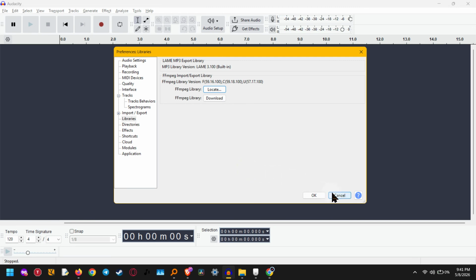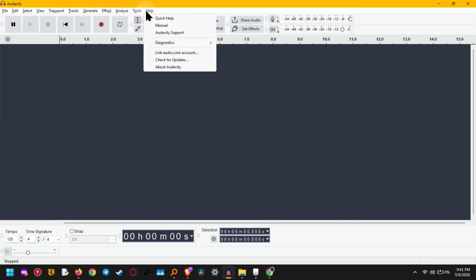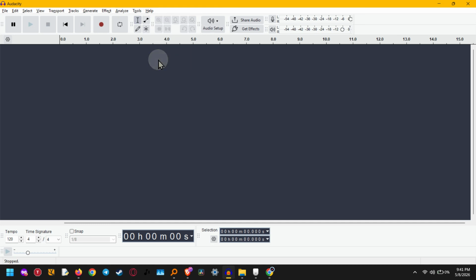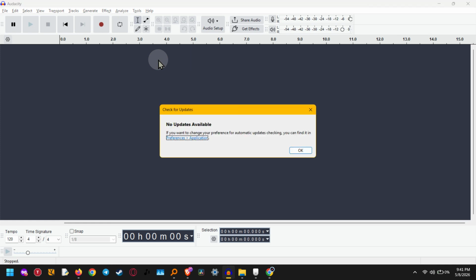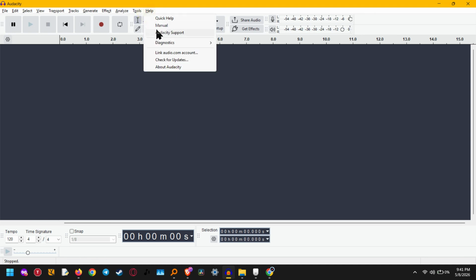If you are getting a lame_enc.dll error, the best fix is to update Audacity to the latest version right away. Go to the official Audacity website, download the newest version for your system, and install it over your current version, or replace the old one completely if needed. After updating, reopen Audacity and try exporting your MP3 again. In most cases, that old DLL problem disappears because the new version already includes the support it needs.